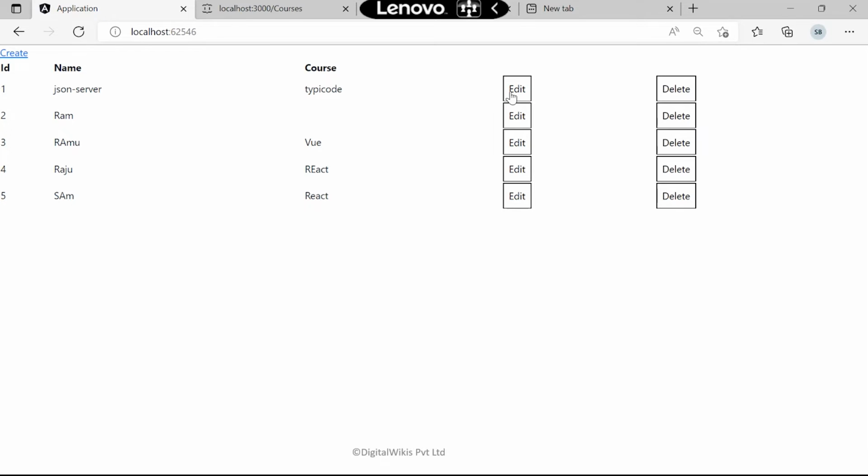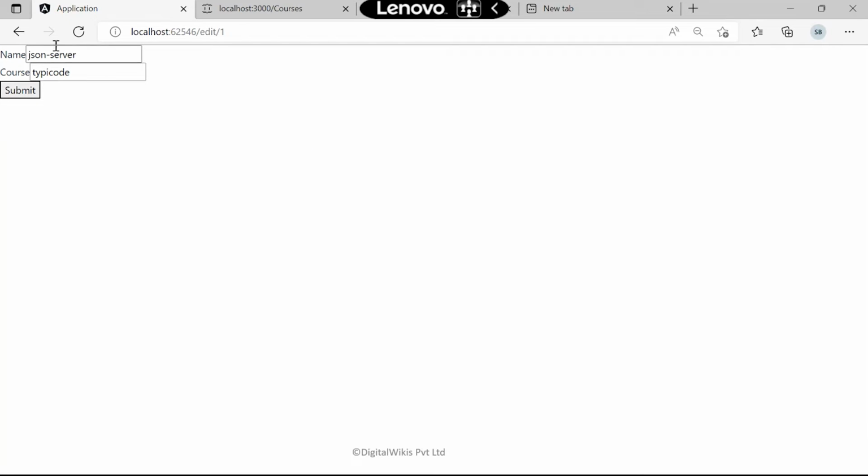So now I'm editing the data. It will come with the data. So here I'm getting the ID, right? Now I want to change the data here. I'm removing this one, just doing only the JSON. Whenever I click on submit, it doesn't work, because in the submit I didn't give the button type and I didn't write any update method for that.